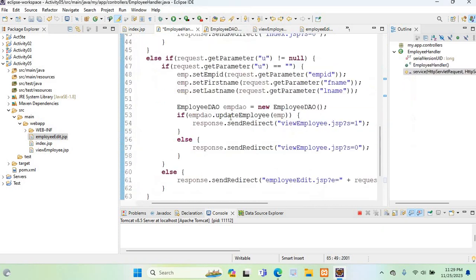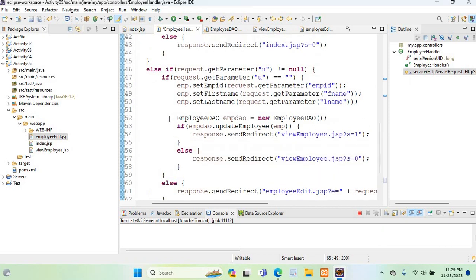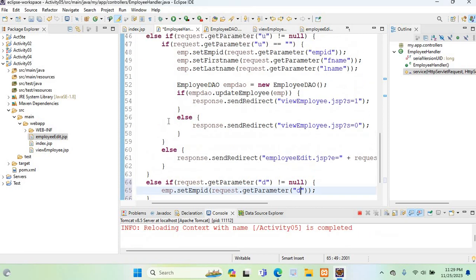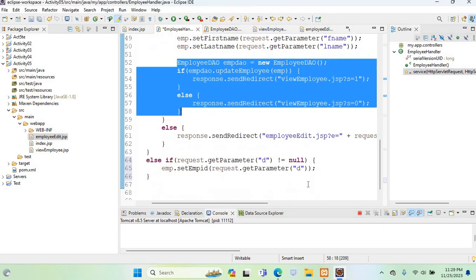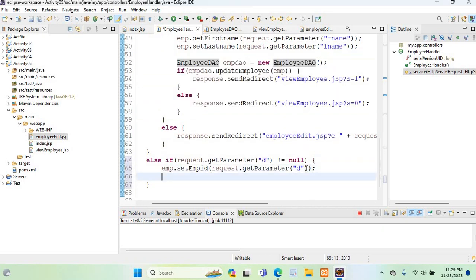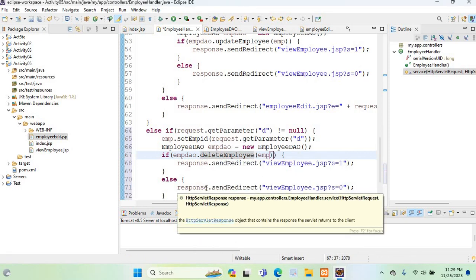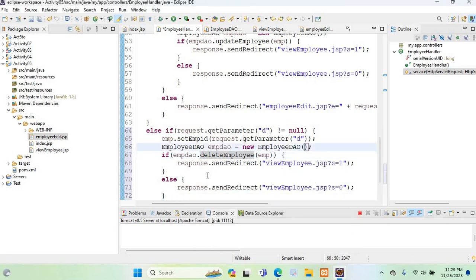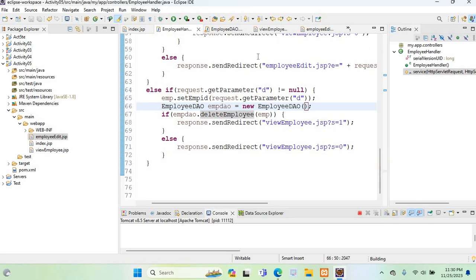So now again we will go to the employee handler. So this is the employee handler. In this case again we are going to create an employee DAO object, like this, and then we are going to call this delete employee. If the delete employee operation is successful, we are going to pass 1 to the view employee, otherwise we are going to pass 0 to the view employee. So let's see how it's going to work.